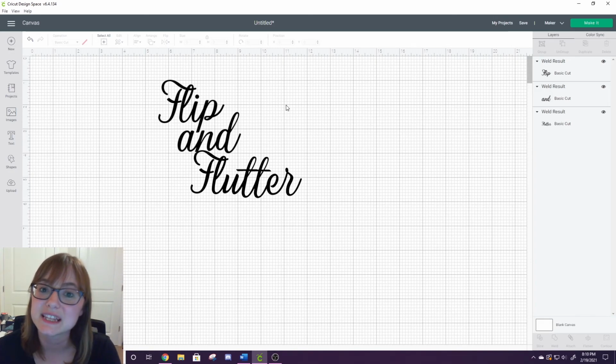So hopefully this tutorial was helpful for you, and now you know how to make your cursive font all connect and use those advanced tools up in the Cricut bar.